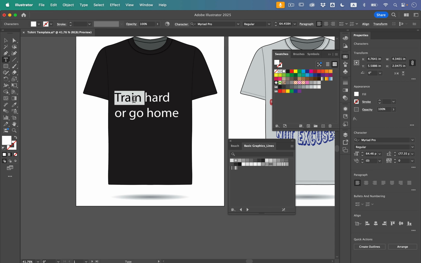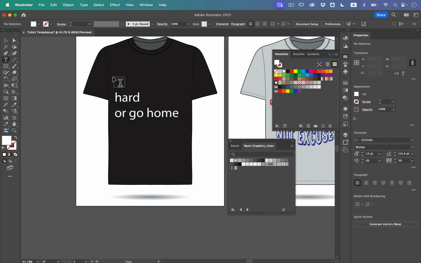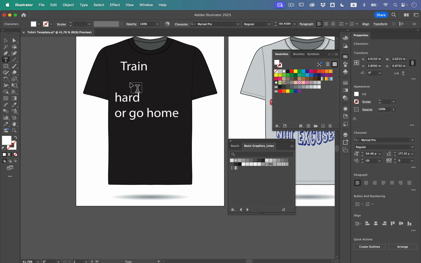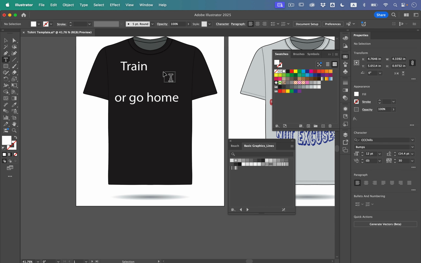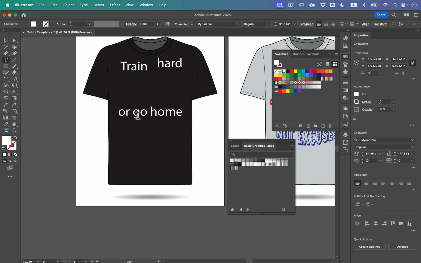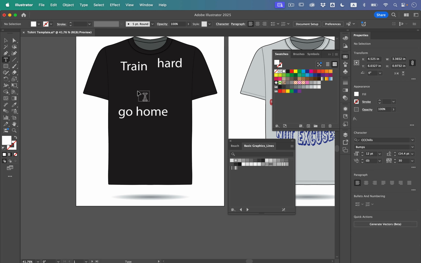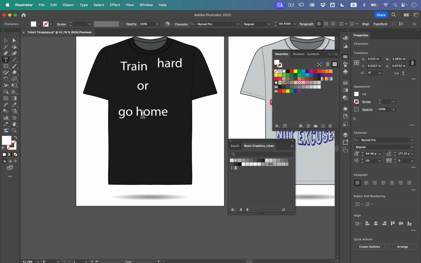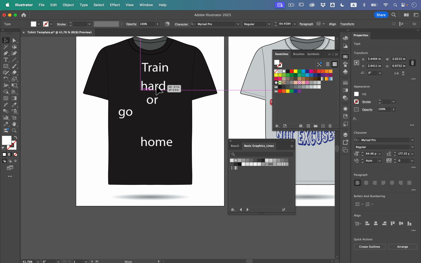So I'm going to, once again, break up my text by selecting each individual part, grab your type tool, and then paste it out on its own individual layer. Cut it and paste it. Or will be on its own line, and then go home will be on their own lines as well too. Now I want to rough in where I want everything to be, trade hard or go home.